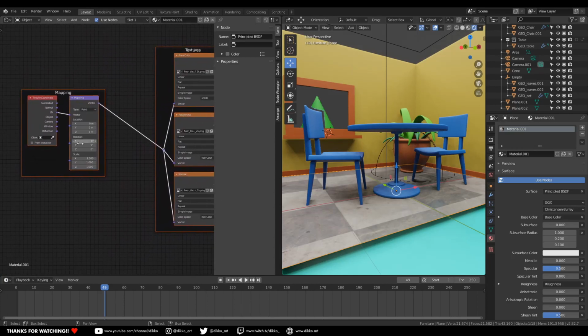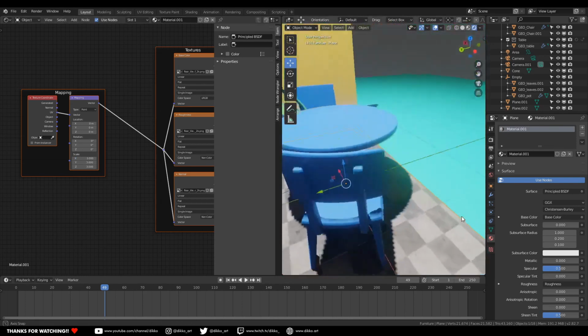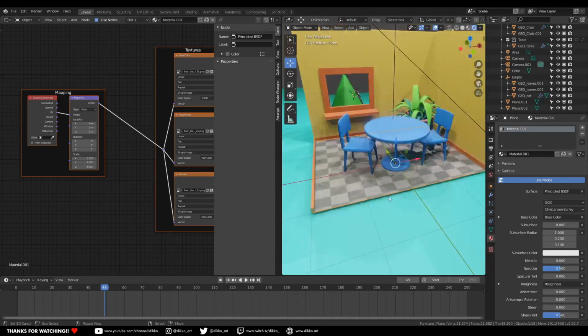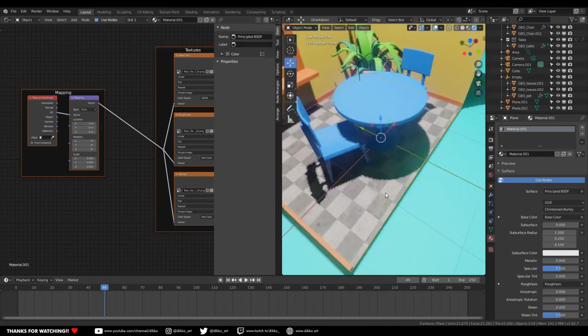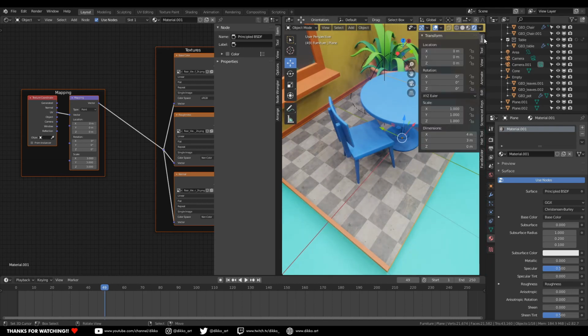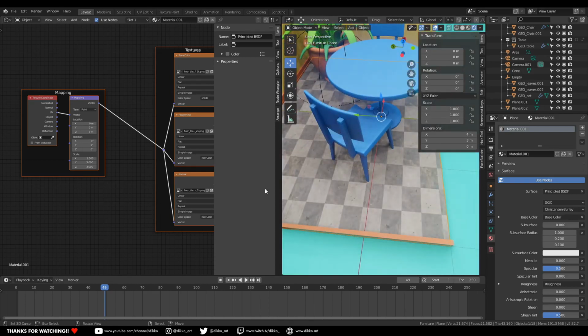And now I might just increase the scale of those with the mapping node. So I'm going to give it a scale of 3. And you can see that we've added some textured tiles to that floorboard. And here's another issue before we wrap up. Notice how the tiles aren't perfectly square. And that's probably because our UVs haven't been set properly.